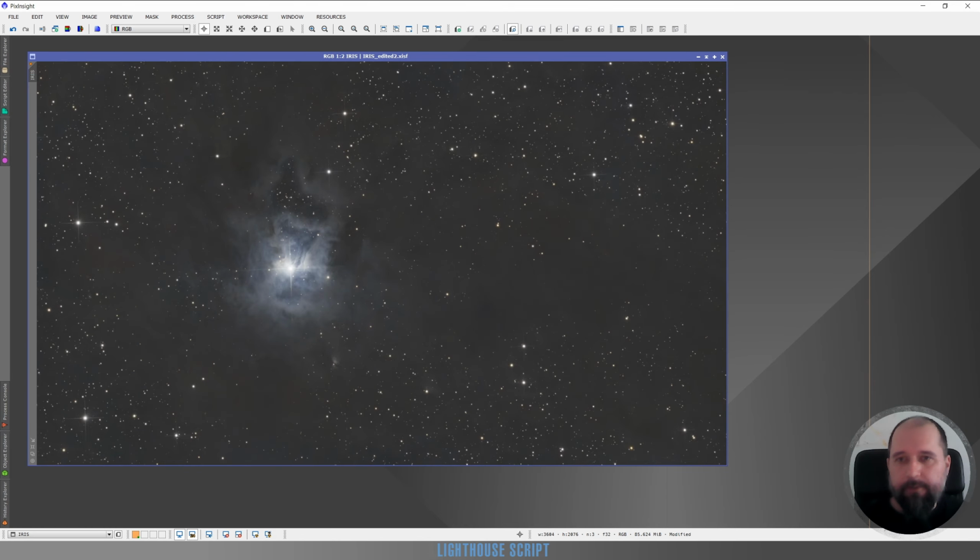This is fine-tuning. For that, I created the Lighthouse script for this fine-tuning stuff, and I do love it. You can do this in PixInsight with range selections, but it will take some time. It's much easier this way for me. I hope it is the same for you.